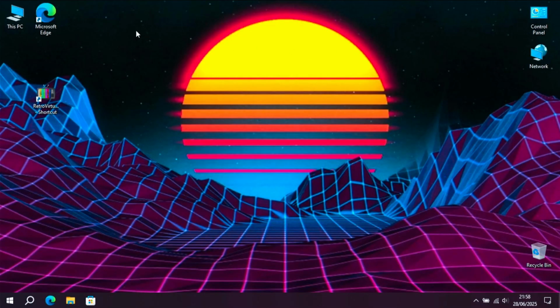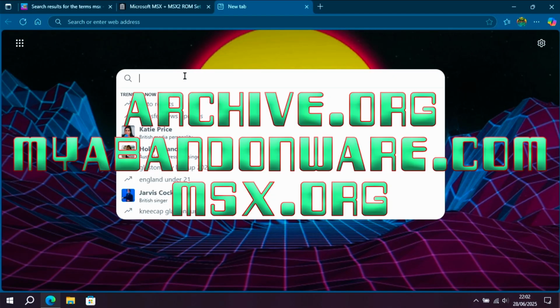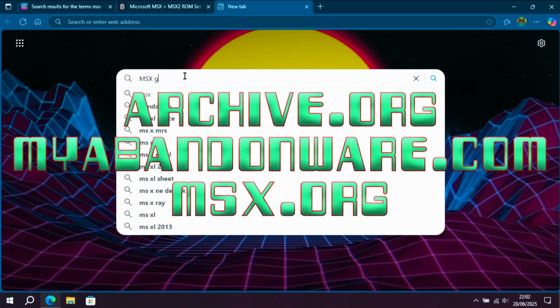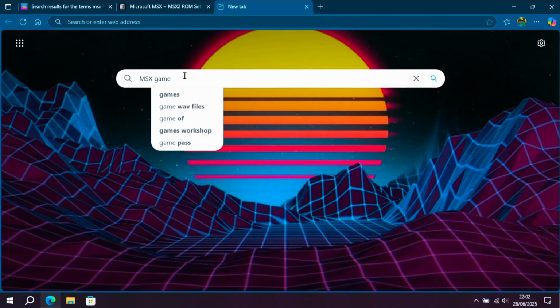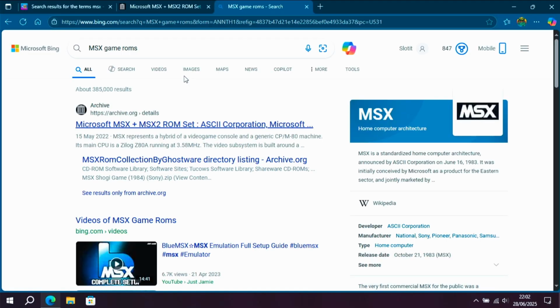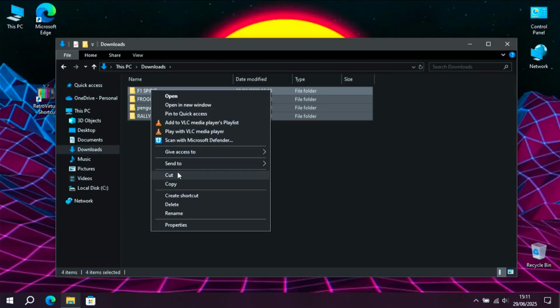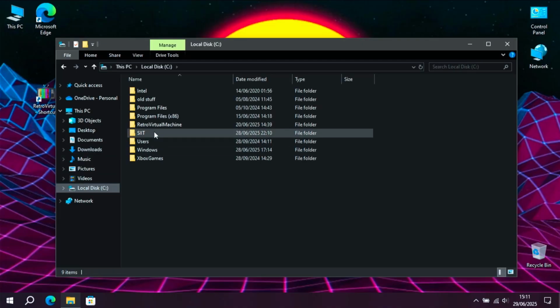Let's pop back onto the internet and have a little search around for some games. You may find these sites useful when looking. It may also be worth noting that this emulator works well with these file extensions. Anywho, after you locate your games, go to the downloads folder and let's move them from the downloads folder to our MSX Games folder.